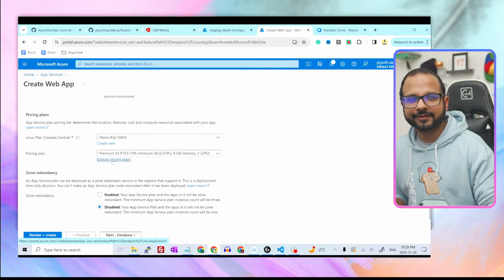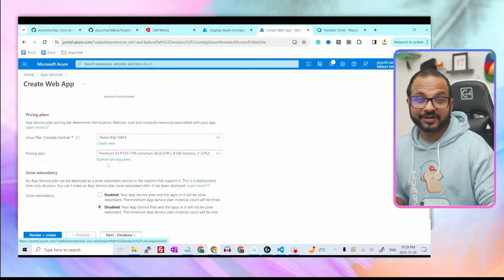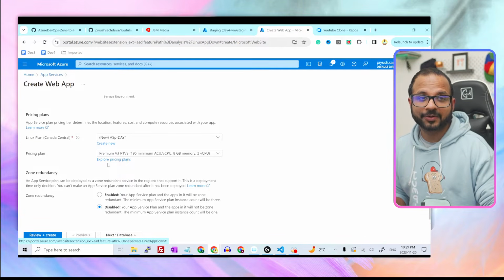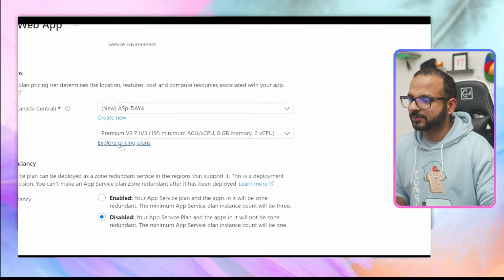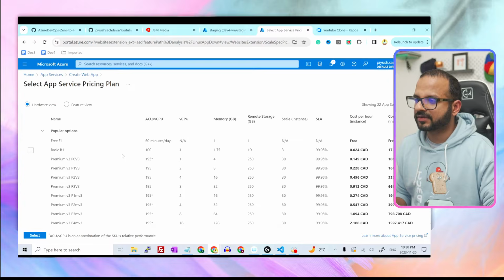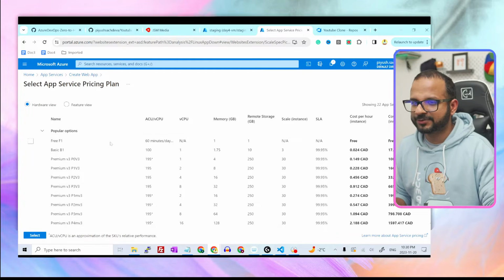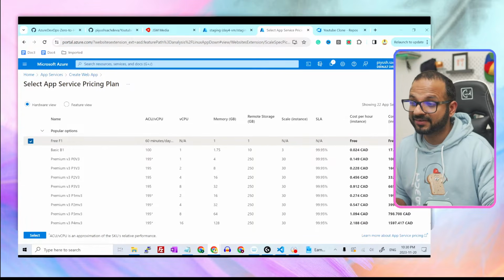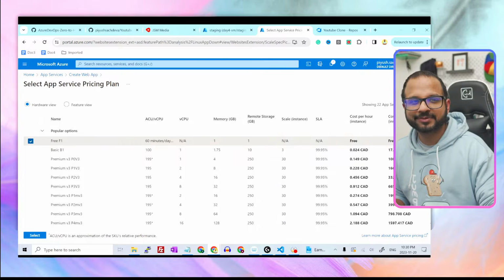And now let's choose the different pricing option. Do not go with the default one. It might not fit your requirement. It could be oversized or undersized as per your requirement. So let's explore different pricing options by clicking over here where it says explore pricing plans. Once you do that, there are a lot of options. You can go with the first one, which is Free F1, and it basically is free with 60 minutes per day, 1 GB memory, 1 GB remote storage. It is free to use, but with a maximum limit of 60 minutes per day.